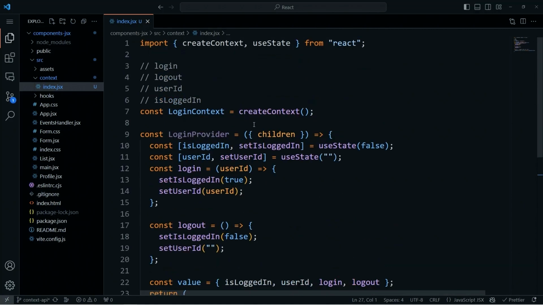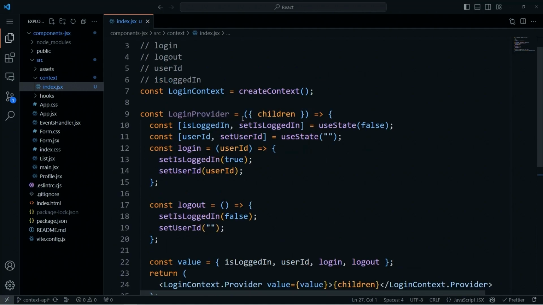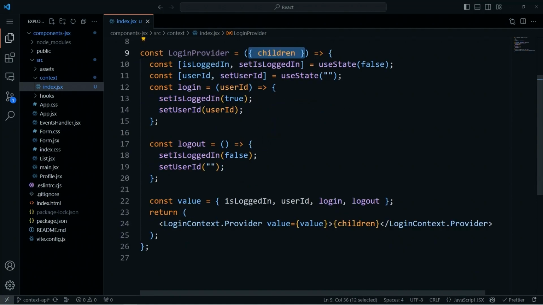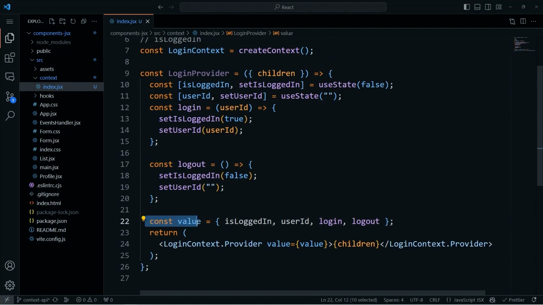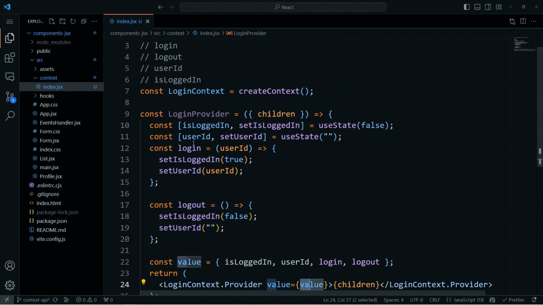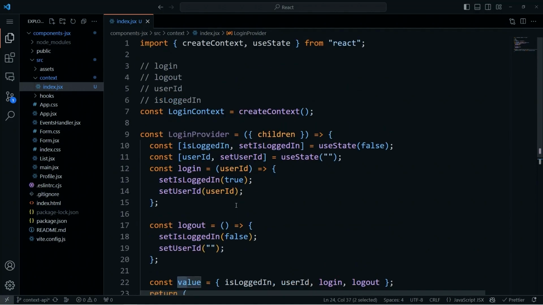So now we have created our context. Let's see what we have done. We have the login provider, and here we are rendering the children of React. This children is being rendered between this wrapper. Then we have the login, then the logout, then the const value. The value is being sent to all the components as a value property. And now you can see we have created that context.